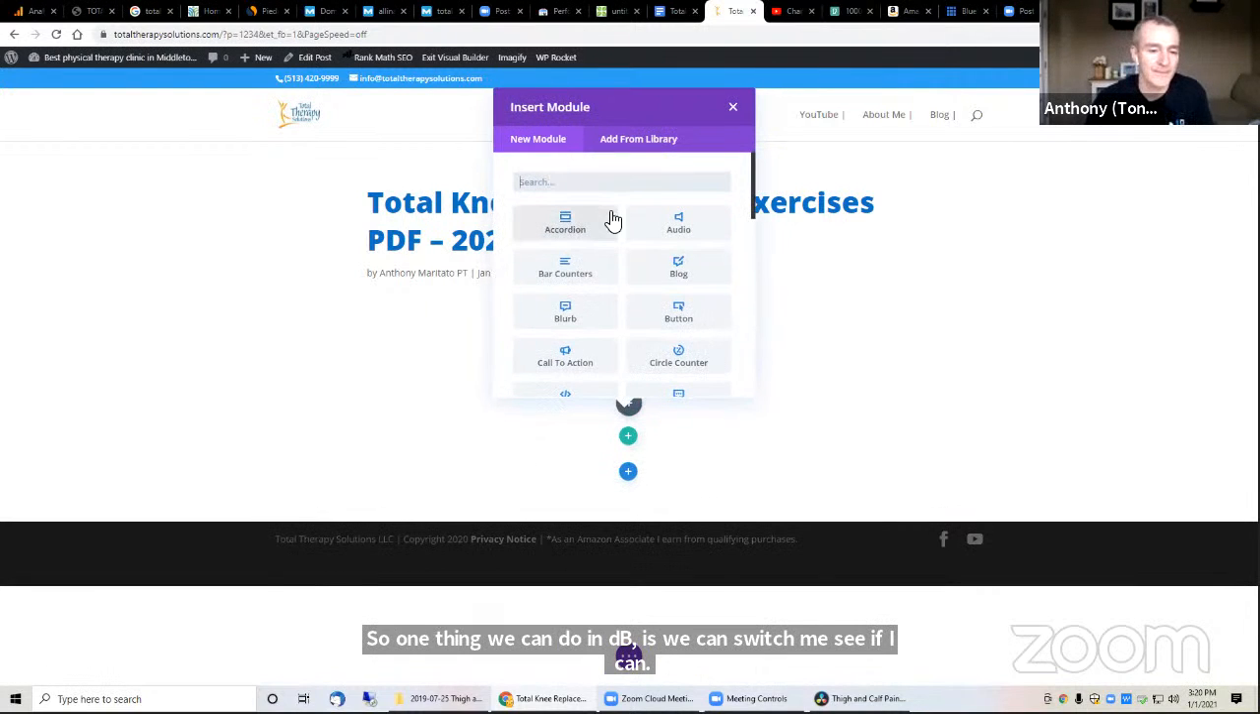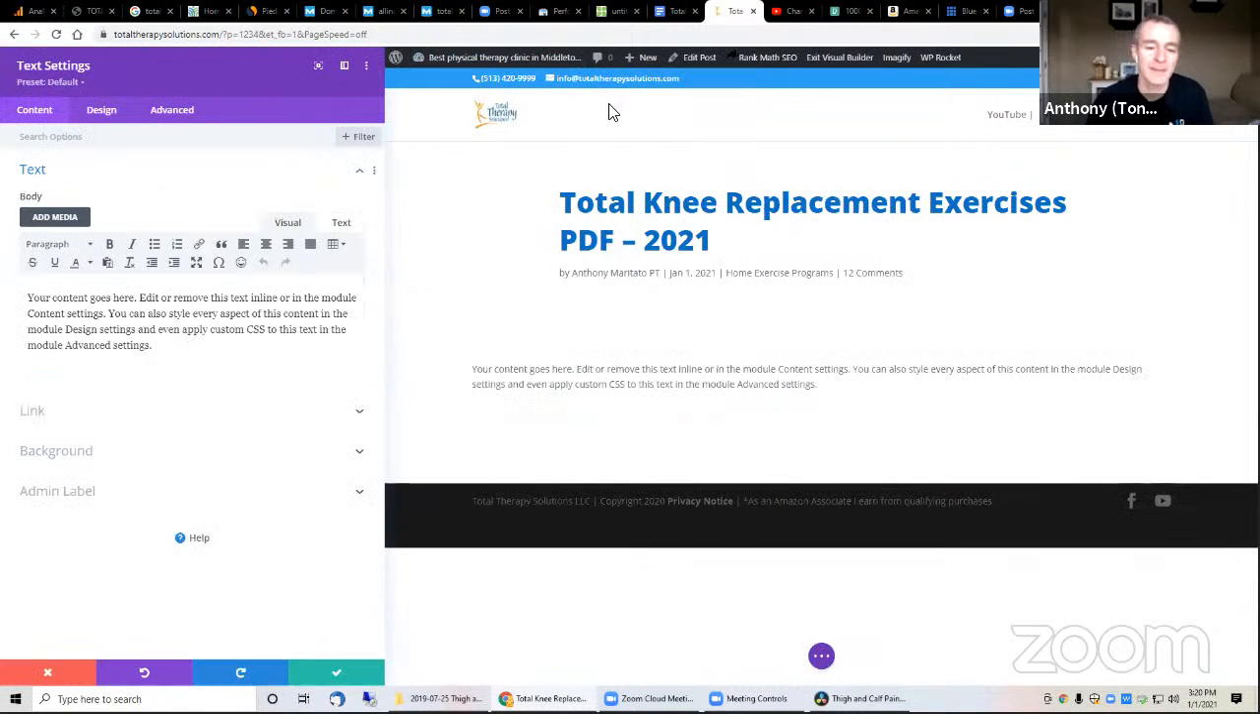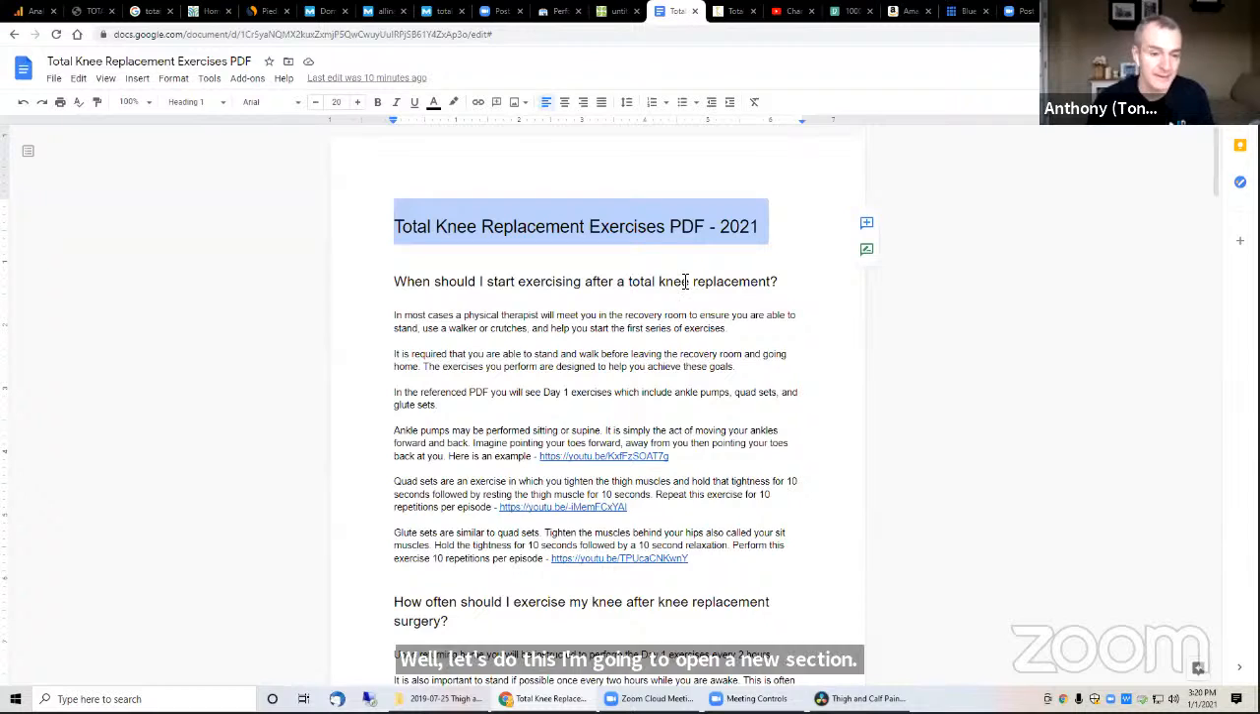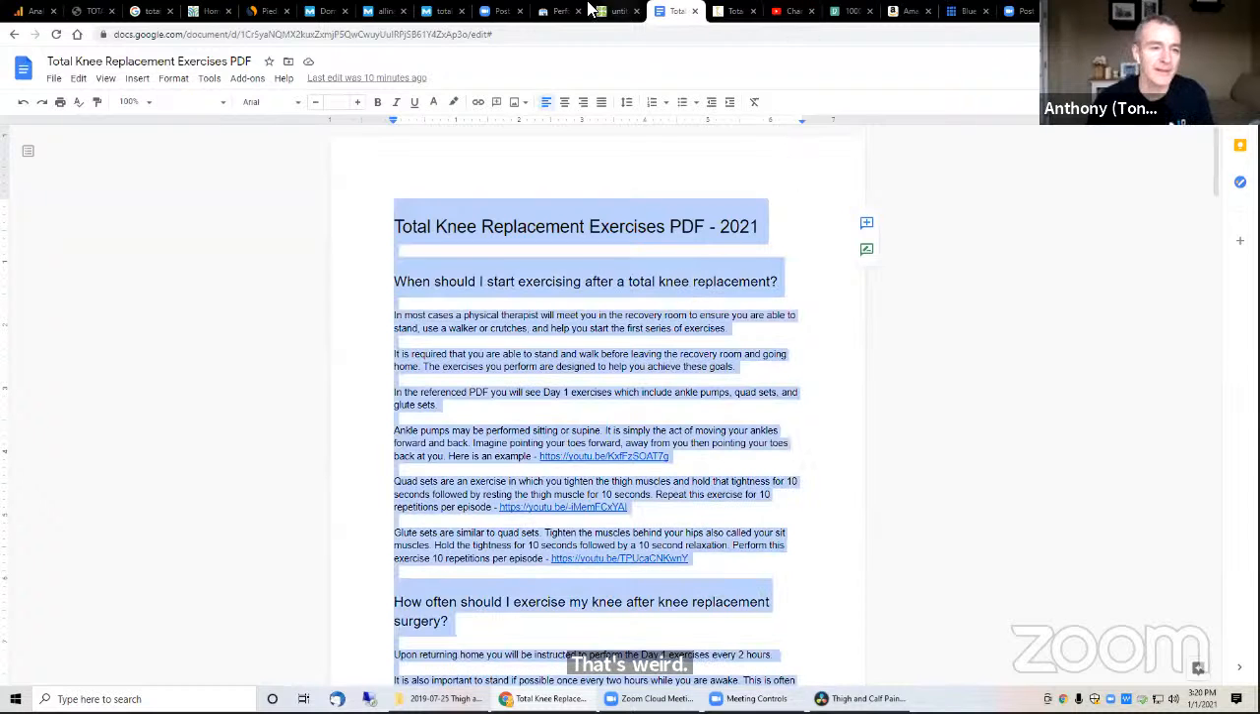Insert a new row. This is going to be a text module. This is going to be the main part. Now you saw that it expanded out. Don't worry about that. We'll fix that. Let's come in here. Control A, Control C.